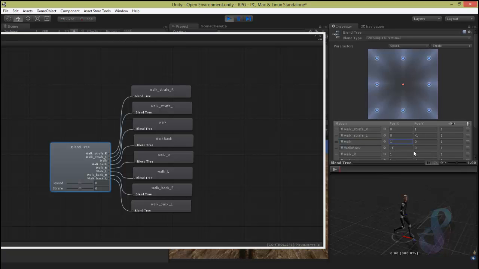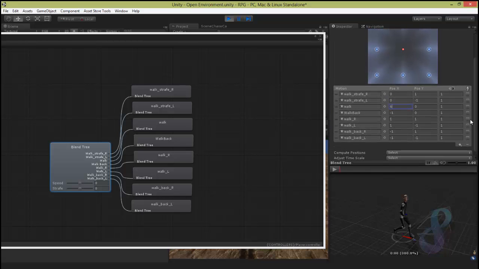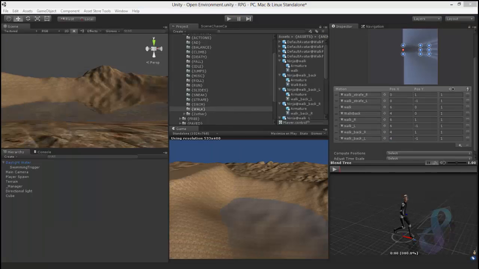Instead of this, I can use 6. This will be 4. This will be 6 and 6 and 4 and 4. These are walk speeds, okay? And of course 4 here. So will this work? Let's try it.